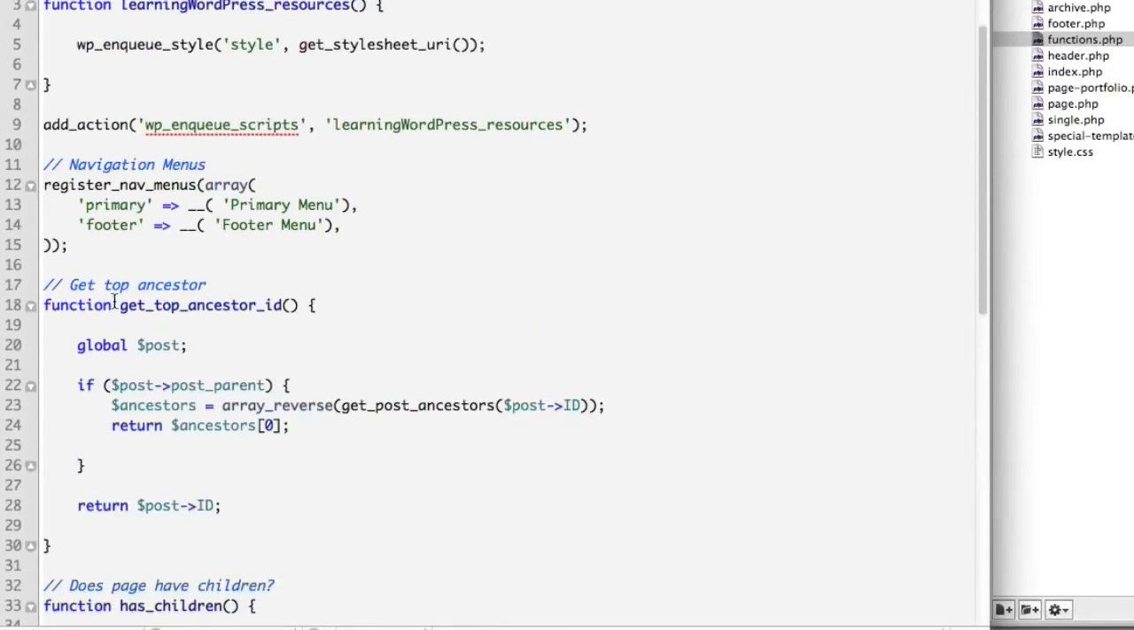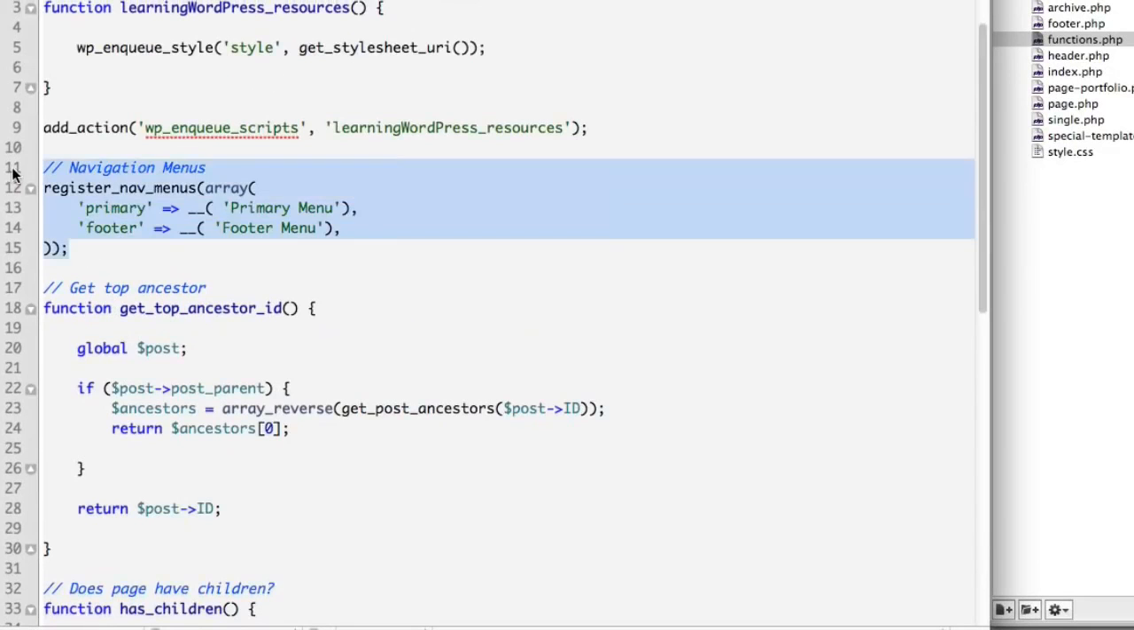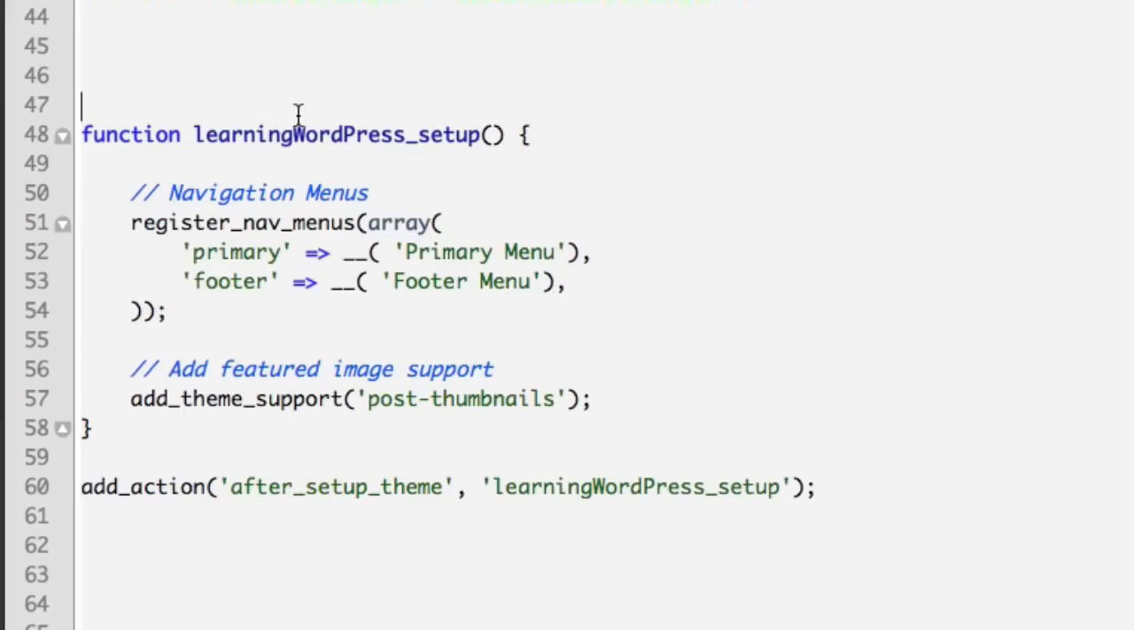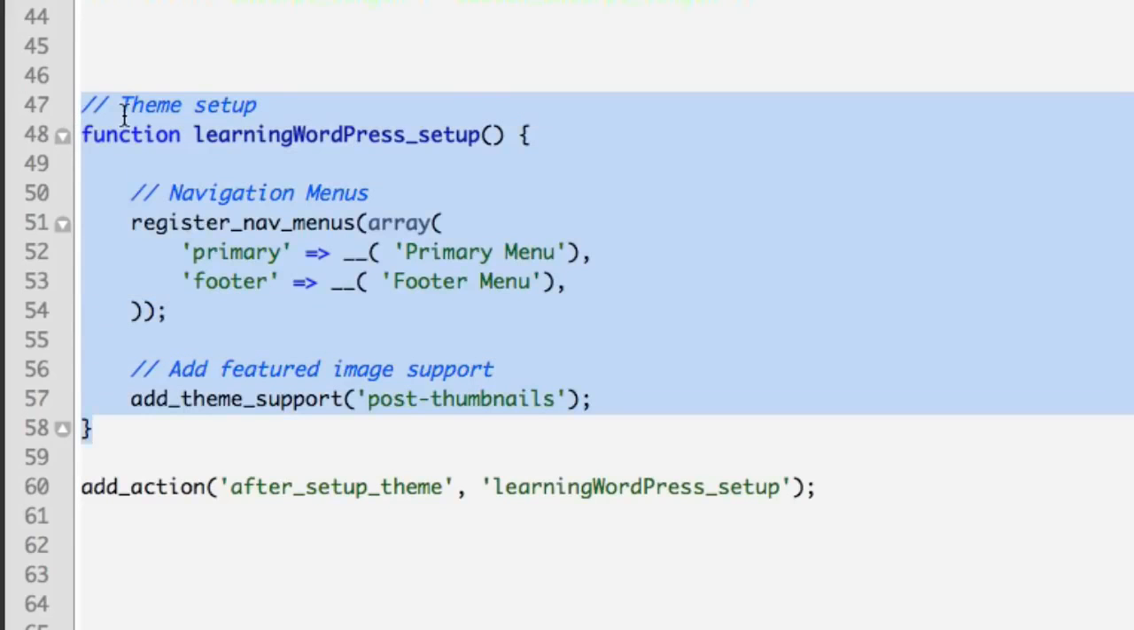Anytime you're adding support to your theme, so if you've been following along this entire WordPress theme development series, you remember that we added support for navigation menus. So we'll create a comment that says theme setup. So this is where we're adding code and sort of describing what our theme should add in terms of functionality.